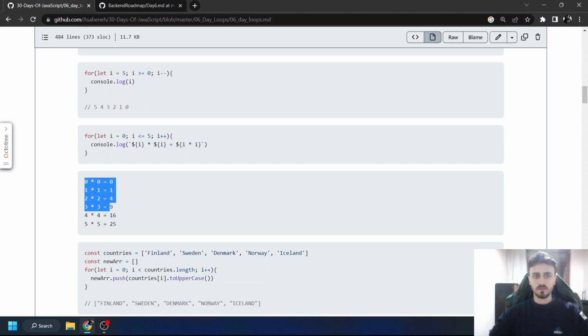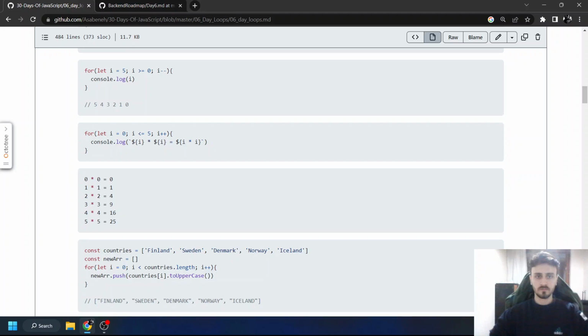And this is the way of creating a multiplication table by injecting these variables in the string. So there's an example with the array countries. This is a new array.